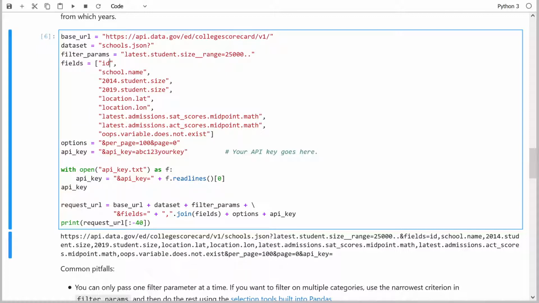I'm going to ask for the school's name. I'm going to ask for the size in 2 different years, the location of the school, right, in coordinates, and then the SAT and ACT math scores. And then just to show you what happens, I'm also going to try to request a random variable that does not exist. So I made a mistake here.